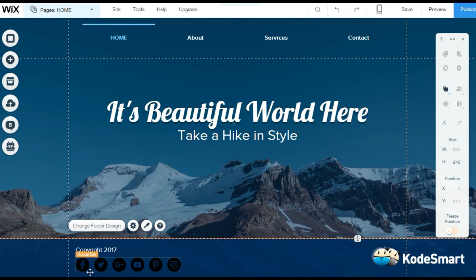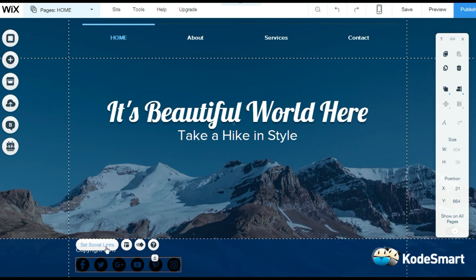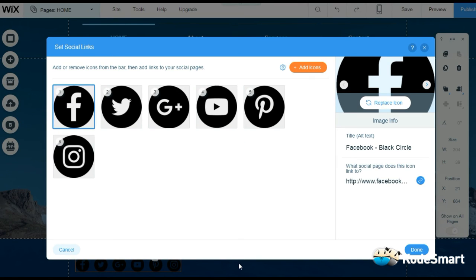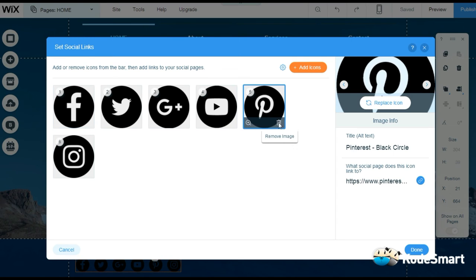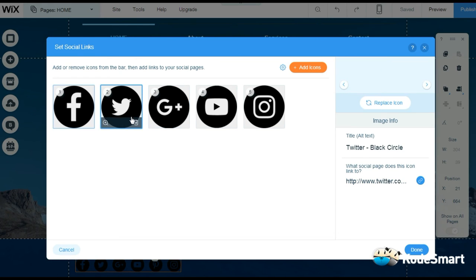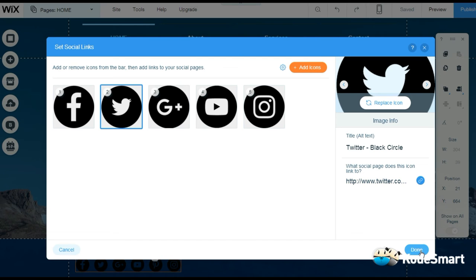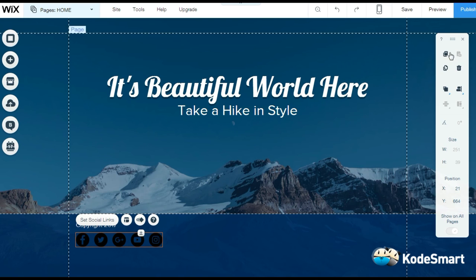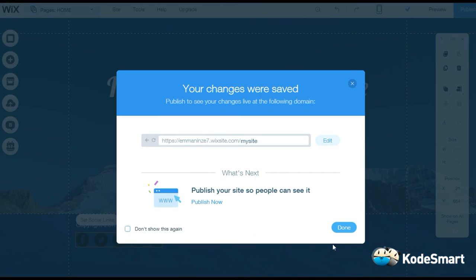Now you have to click on it, and then you set the social media links to link up with your social media links. So when you click on set social media links, you can either delete any of them that you don't want by clicking on the bin icon, and then you can also change the link from here after selecting any of them. And when you're done with that, you can click on done, and that's it. So save, and then I preview once more.